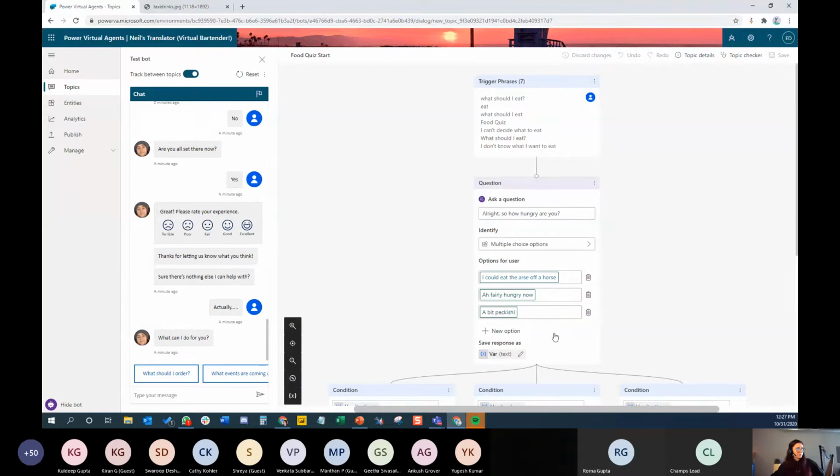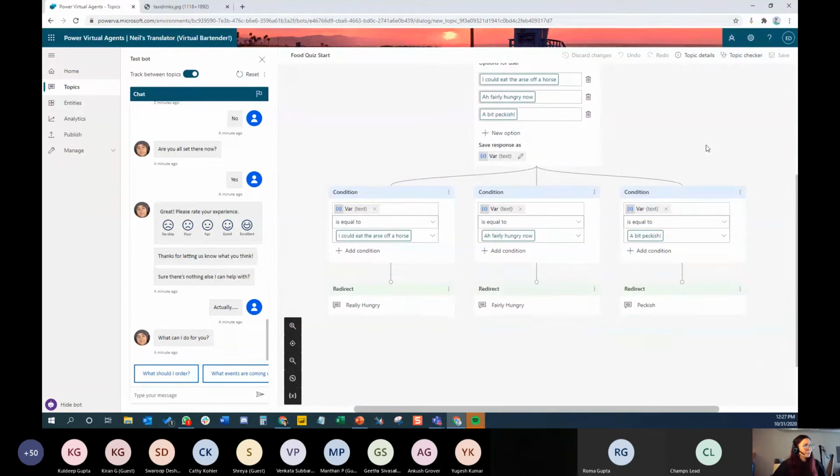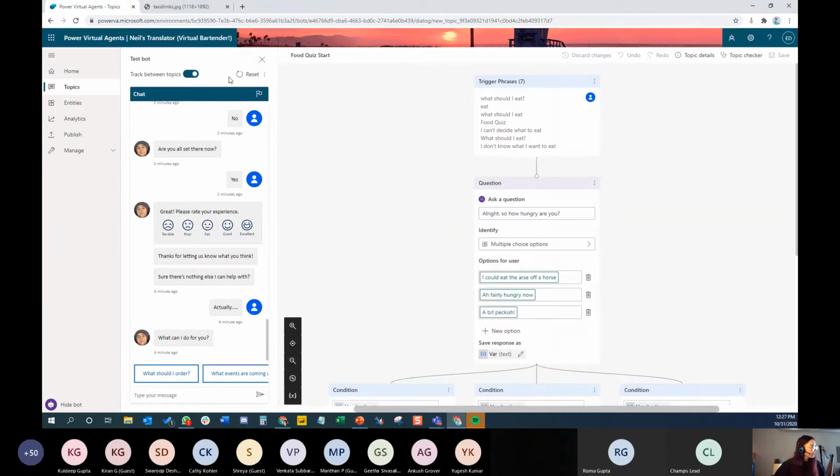And we do have multiple options here. And again, if any of you are not familiar with Irish terminology, I do apologize, as some of this is quite geared towards Irish people. So depending on what answer they pick here, we're actually able to flow through these conditions and check the logic and then redirect them to the specific topic for that particular answer, which is really nice.